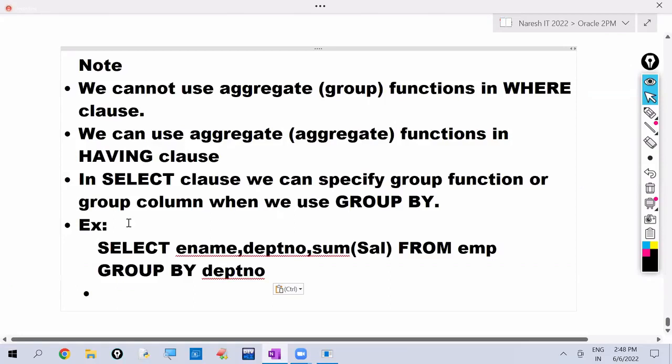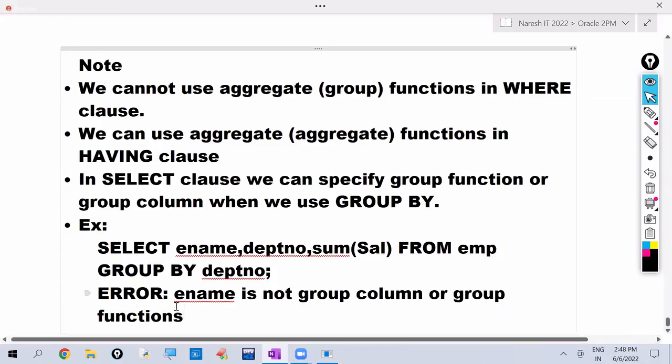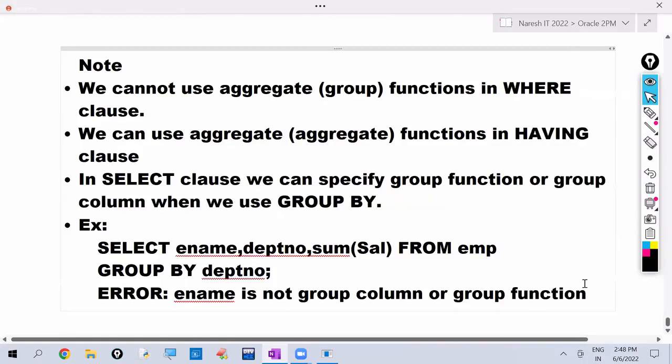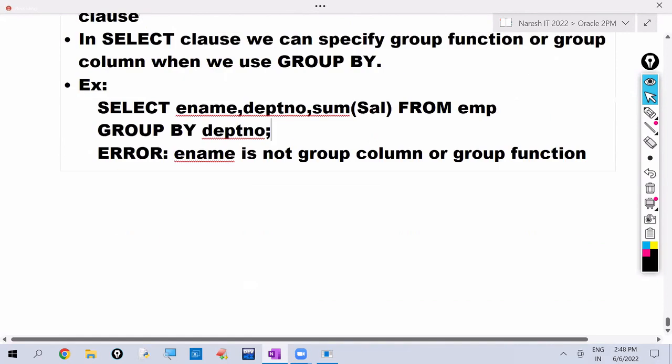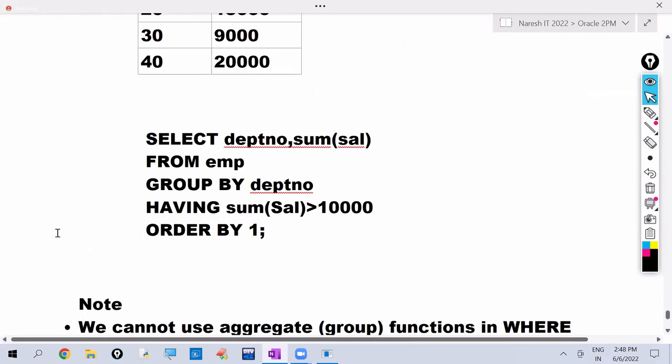So why is it giving an error? Because ename is not a group column or group function. Ename is not a group column, not a group function. That's why we cannot use it. Okay. So this is about the having clause.